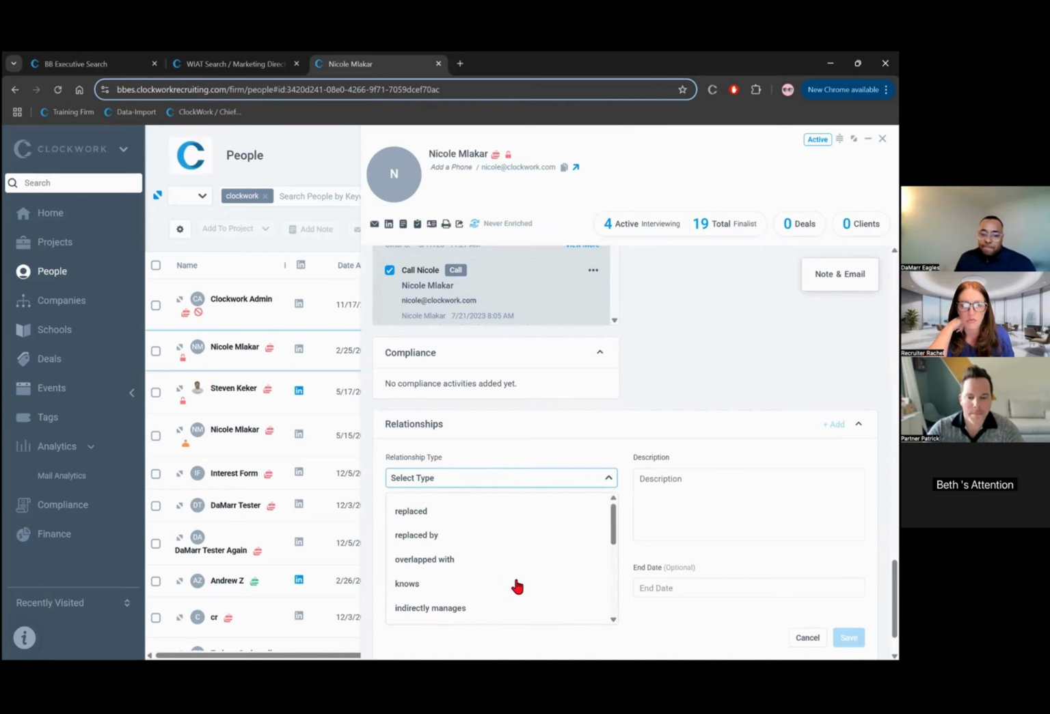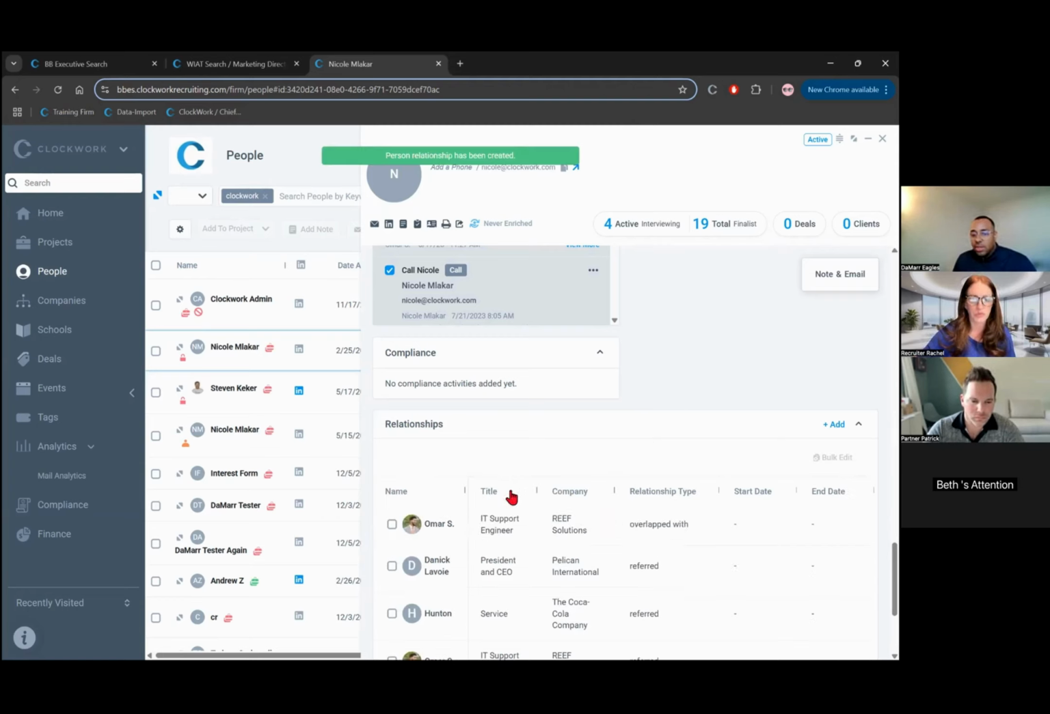Let's say this person overlapped with Omar, and you can put the start date and end date if that is when they overlapped. So you can get more specific on that time frame. Once you hit save, they'll be registered here showing their title, company, relationship, and the start and end date of that overlapping. You will have to enter this in, and then you can later use it as a filter option to find people.